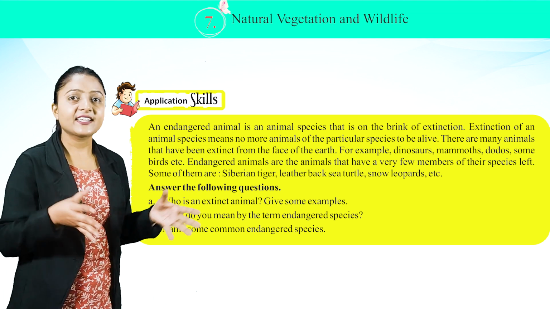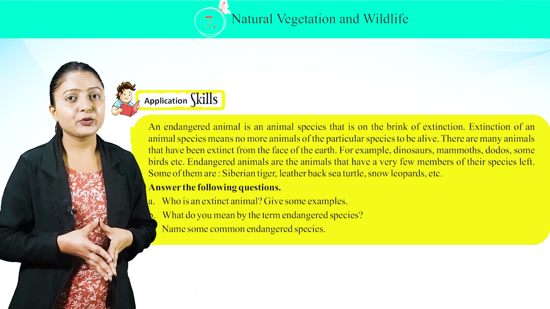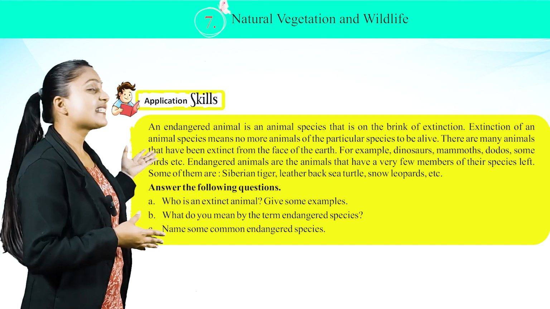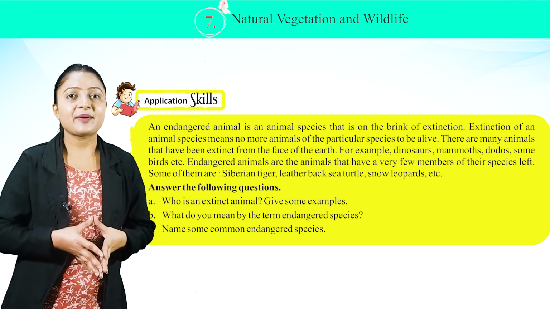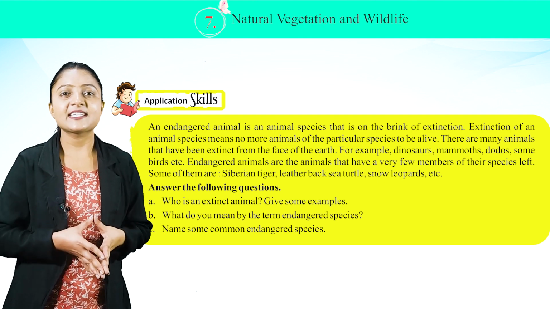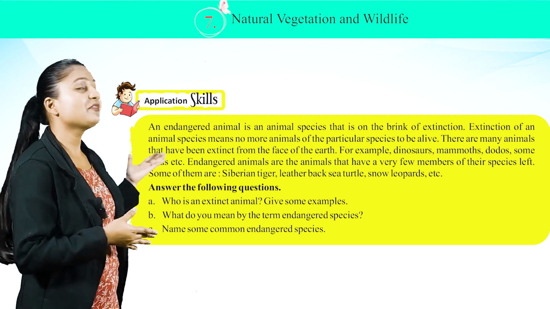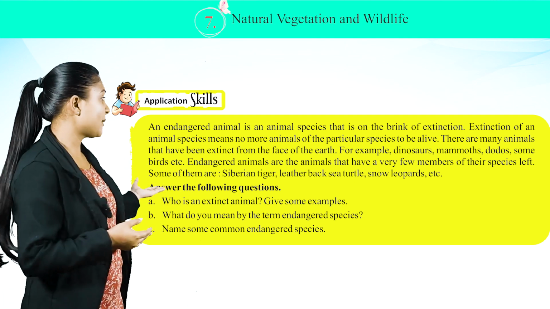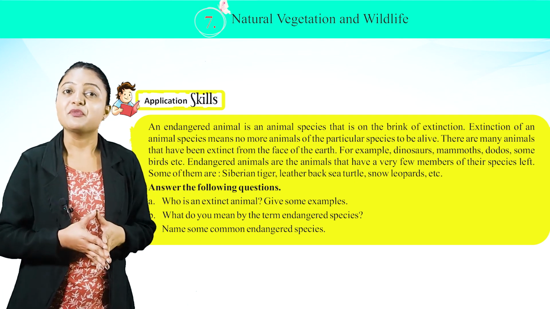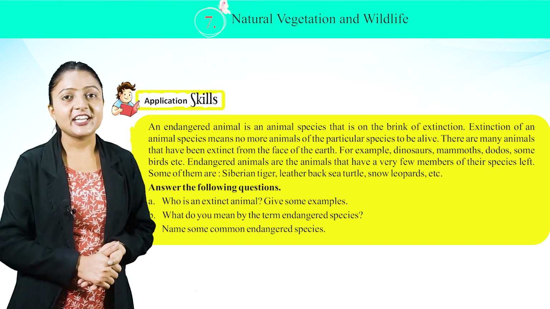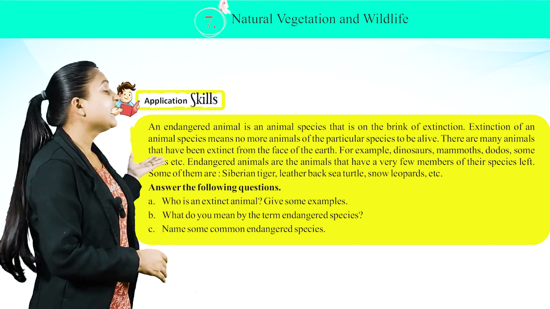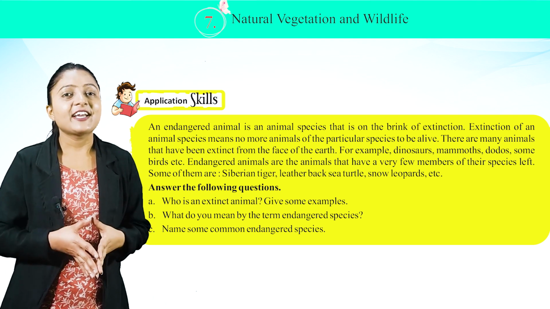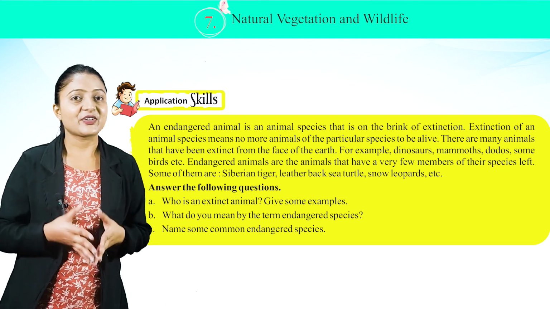Endangered animals are the animals that have a very few members of their species left. Some of them are Siberian tiger, leatherback sea turtle, snow leopards, etc. Answer the following questions. A. Who is an extinct animal? Give some examples. B. What do you mean by the term endangered species? C. Name some common endangered species. Try to find the answers of these questions by yourself.